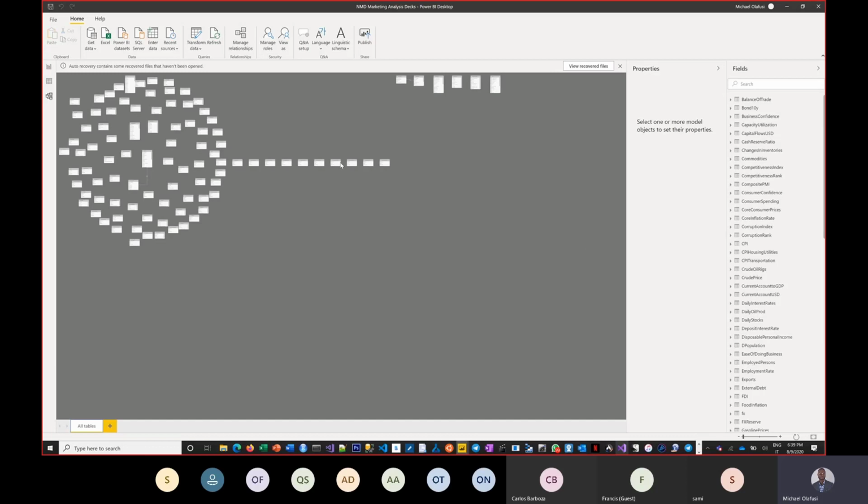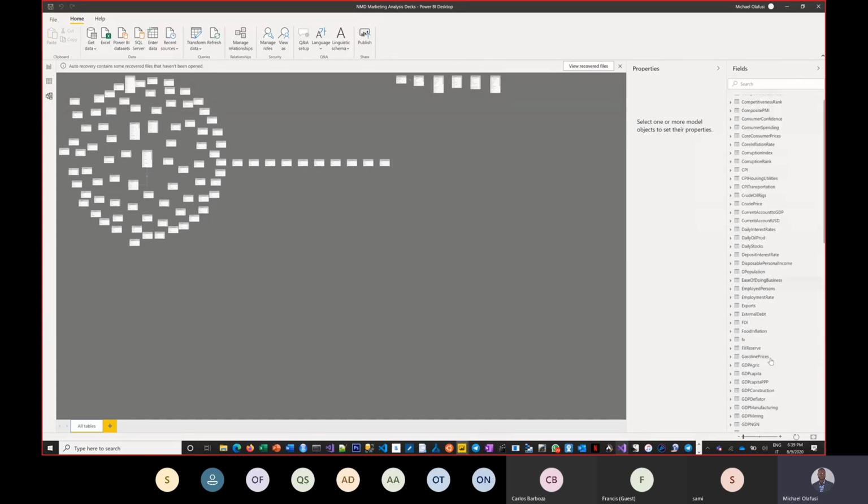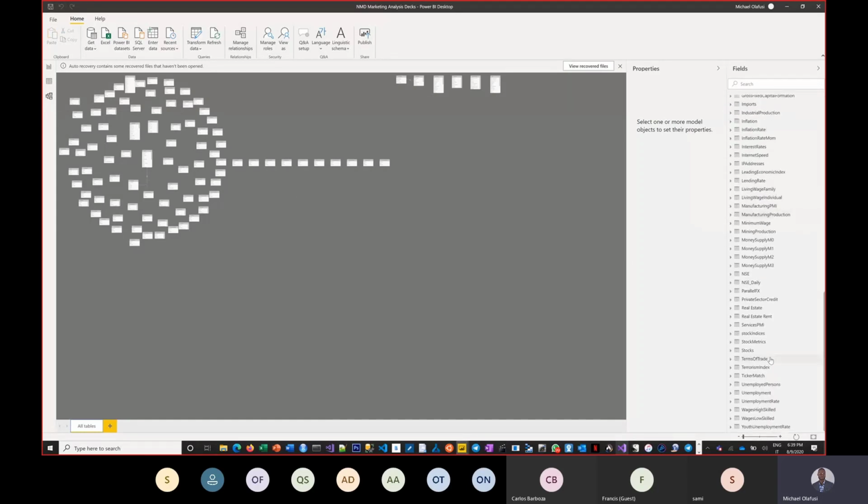Don't mind, I have a lot of data here. That's why it's looking like this, kind of like a table tennis bat. So that particular one I exposed is called NSE. Let me do the zoom again.